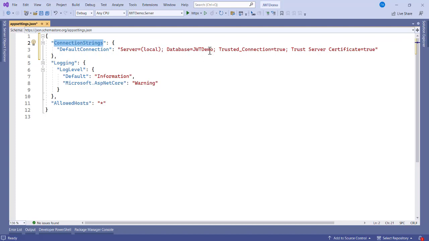Now the server is local, so we are using localhost. Database name is JWTDemo. Let me add RoleBase. So this is our table name. Now Trusted_Connection is equal to true. And now when using .NET 7.0, you have to trust the server certificate. So add this as well. Add your comma. Now save that. So we are done with creating a connection string. We can now close it.